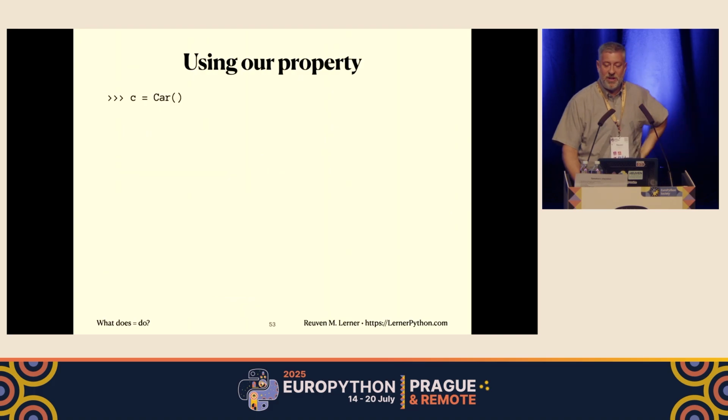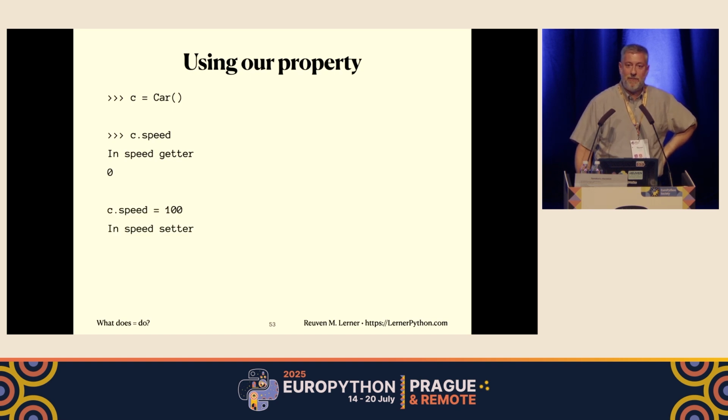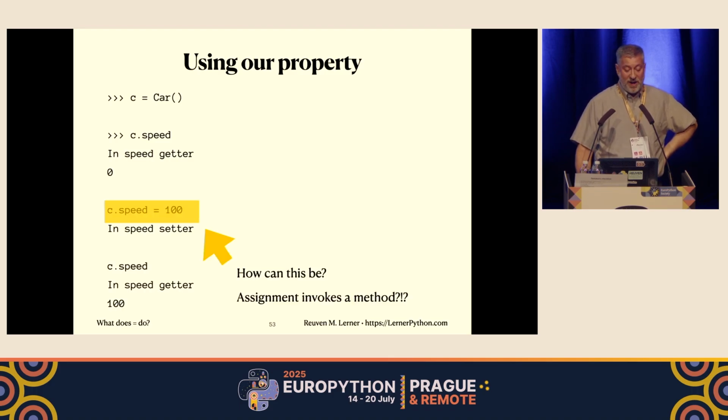So let's now create a car, right? c equals Car, great. And I ask for the speed attribute. And look at this, it runs the method in the speed getter, gives me 0. Then I assign c.speed equals 0, and once again, it invokes the method. And I say, what's c.speed? And now it has actually been updated. This is super weird, right? How can this be? I assigned to an attribute and a method was invoked?